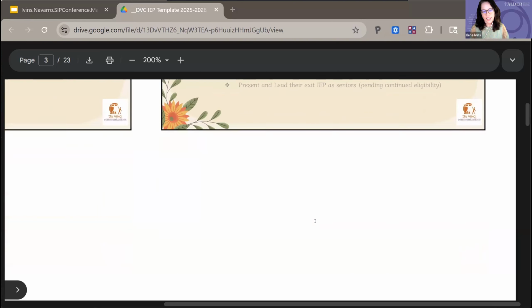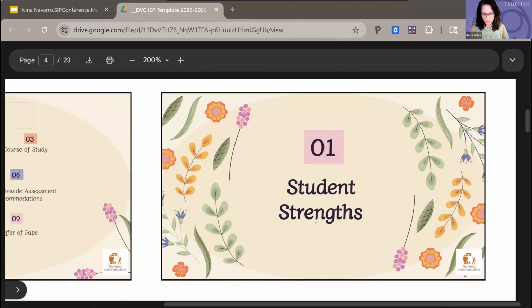So I also see a connection to this first piece, one of these first big pieces of the agenda, which is starting with student strengths. And I'm wondering if you could tell us a little bit more about this piece right here, specifically what the conversation sounds like and how you facilitate this part.